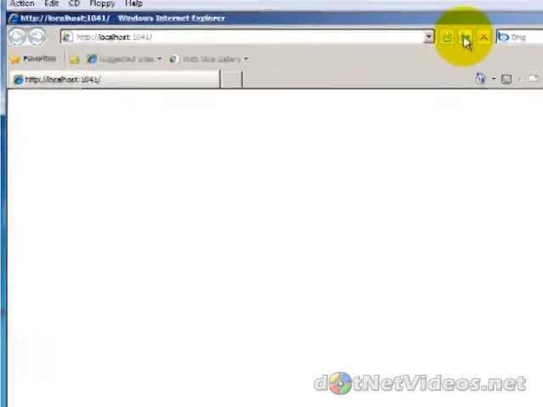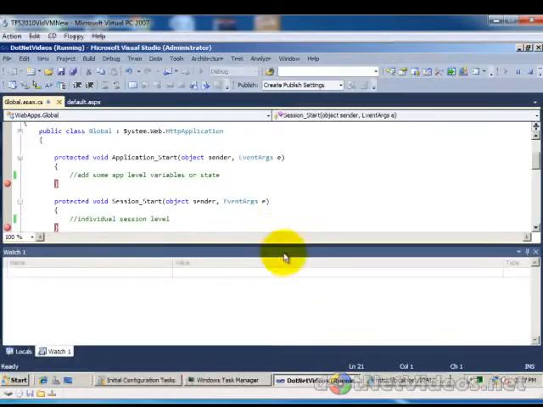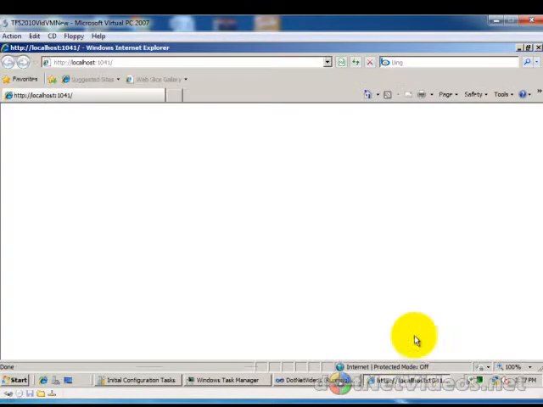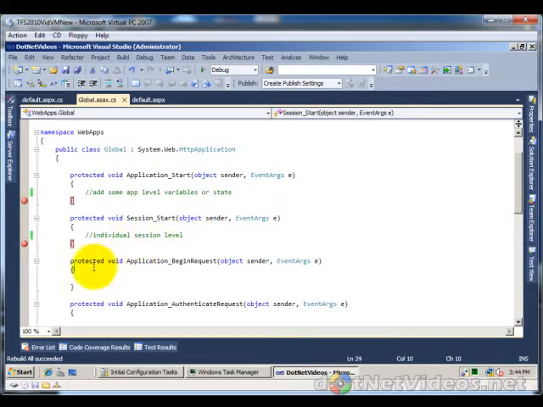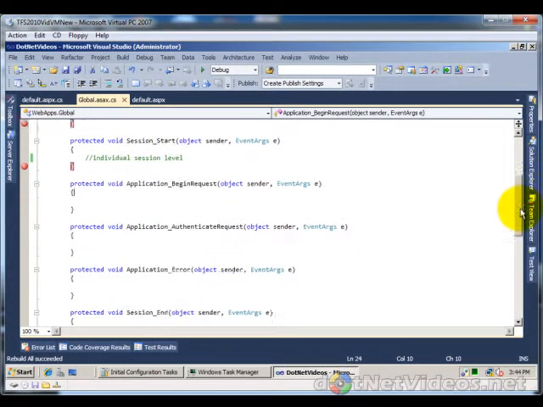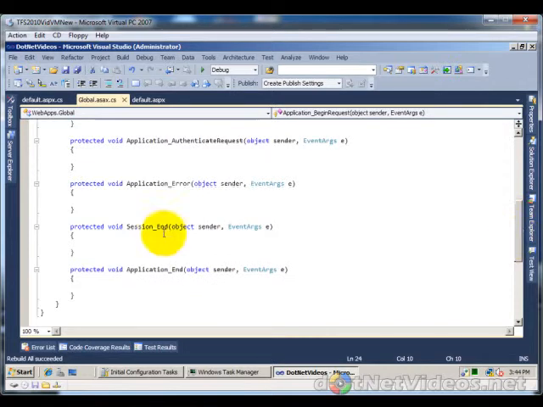That's per individual session. You see as I hit the refresh button here, I'm not actually dropping into either of those methods at this point. They just happen one time for my session, one time when the application starts. So if you need granular control of these types of events, you want to think about the global.asax file. Now for this particular video, what I want to concentrate on is the application error. And you'll notice that we have this application end here as well that you might use to do some cleanup or something like this.